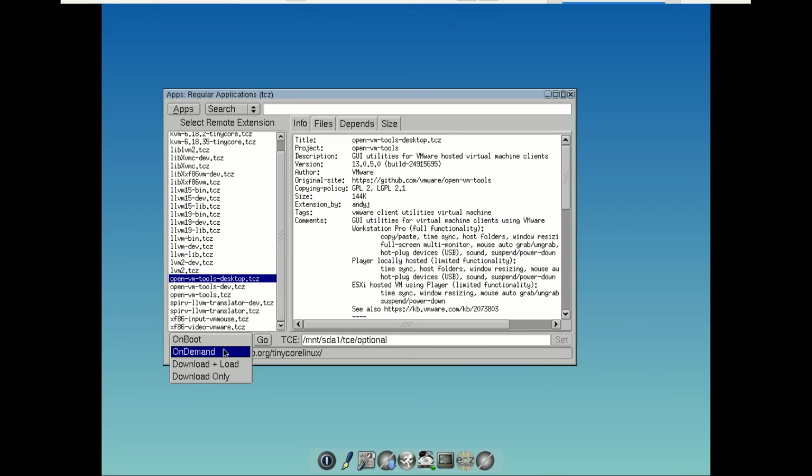On demand downloads the extension but only loads it when you launch the application. This helps keep memory usage low and is a great choice for programs you don't use very often. Use on demand for large, heavy, or occasionally used programs. Example: Firefox, LibreOffice, GIMP. Tiny Core runs entirely in your computer's RAM. Loading a massive program at boot means that application permanently eats up your available memory, even if you never open it. Finally, download plus load downloads the extension and loads it immediately for the current session only.